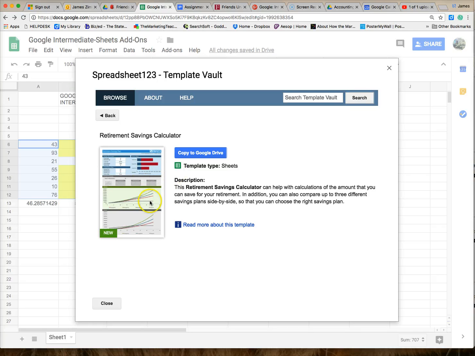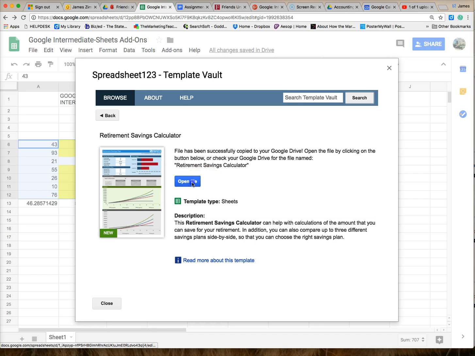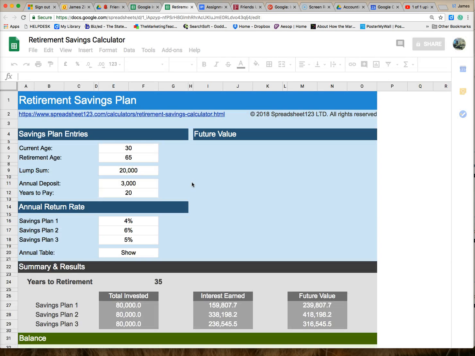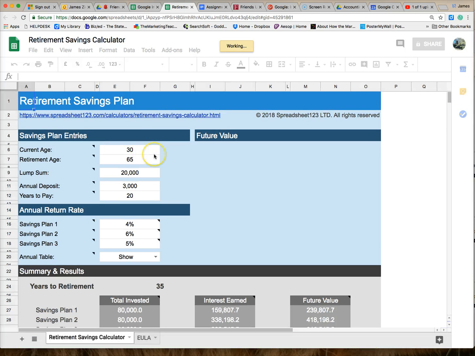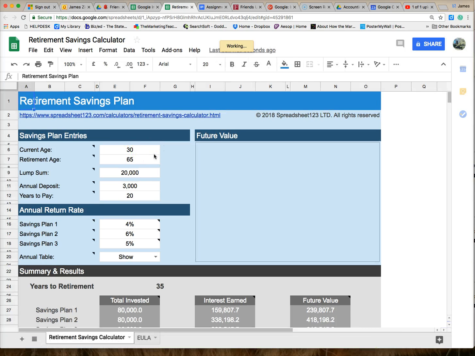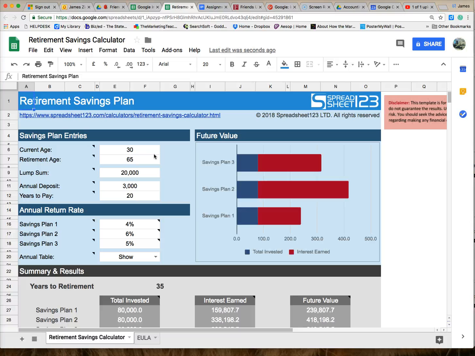All right, within that Retirement Savings Calculator, you're going to copy it to Google Drive so you can use it. And then you're going to open File. And here we are. This is going to be for fun. If you want to use real numbers on your own time, that's fine. I just want you to have fun with this for now. If you want to use a different template and demonstrate your ability to use it, that's fine. This just happens to be the one that I'm using. If you want to go along with me, you can.